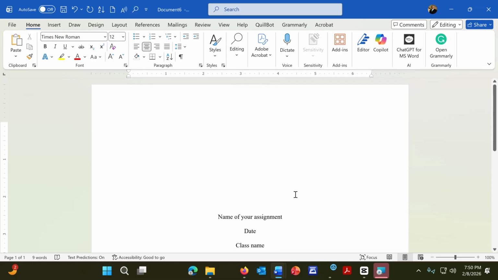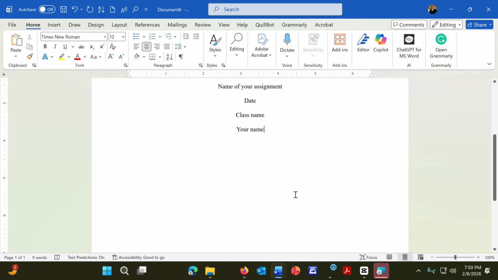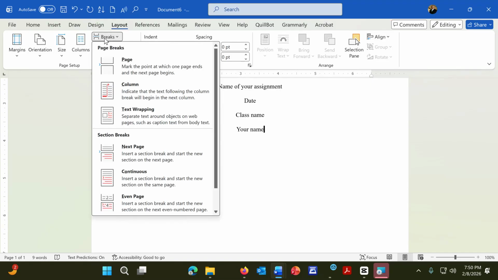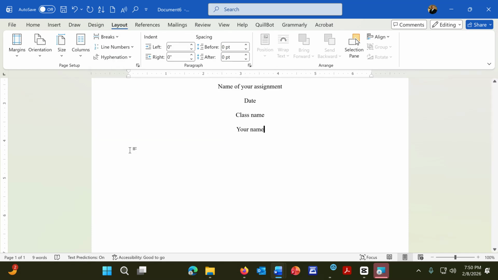Now, here in the desktop version, this is where I was talking about the section break will work. It only works here. It doesn't work in the online version. So we're going to go to layout and put the section break in here. And then we're going to go to breaks. And under section breaks, we're going to use a next page.